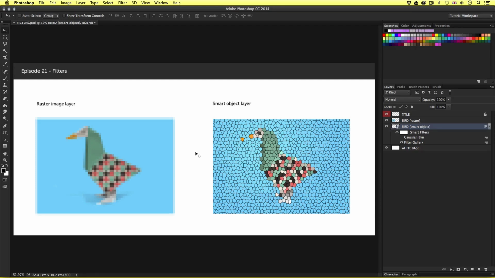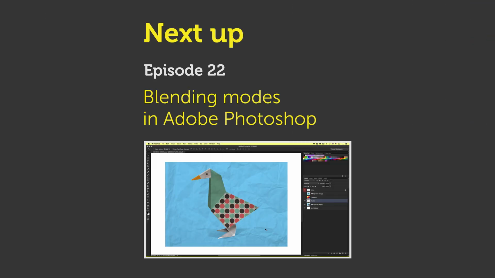So over the past few episodes, we have been looking at how color adjustments, adjustment layers, and filters can apply color and image effects to our image layers. In Photoshop, we also have the ability to blend layers together. This opens up a new scope of creative possibilities. In the next video, we will be exploring blending modes in Photoshop.